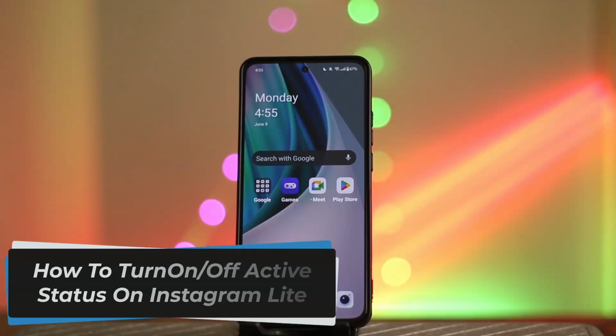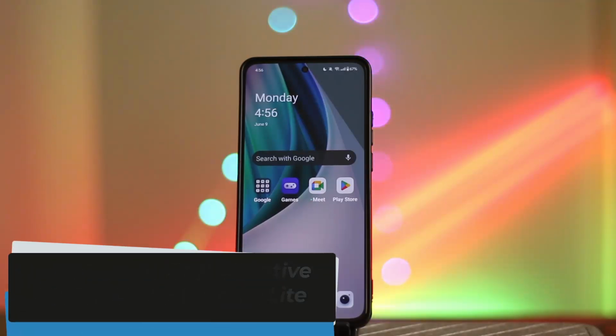How to turn on or turn off active status on your device on Instagram Lite.